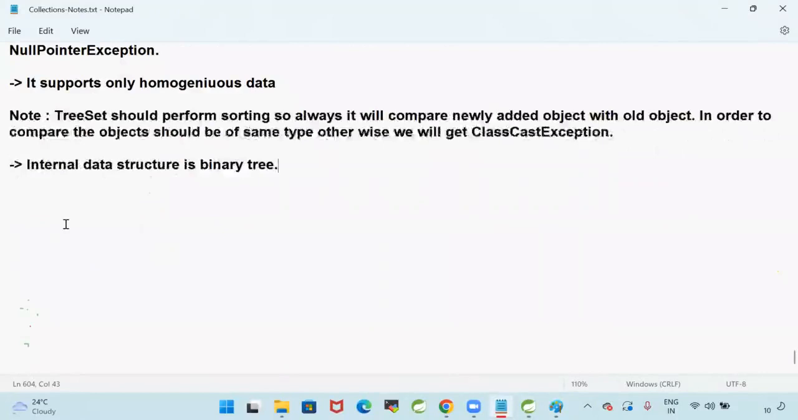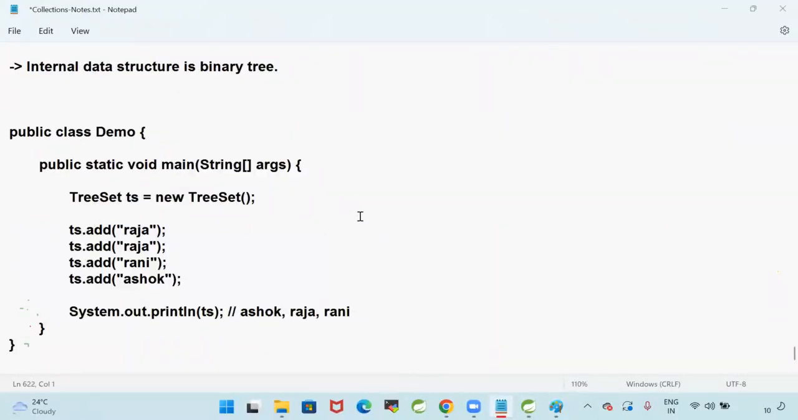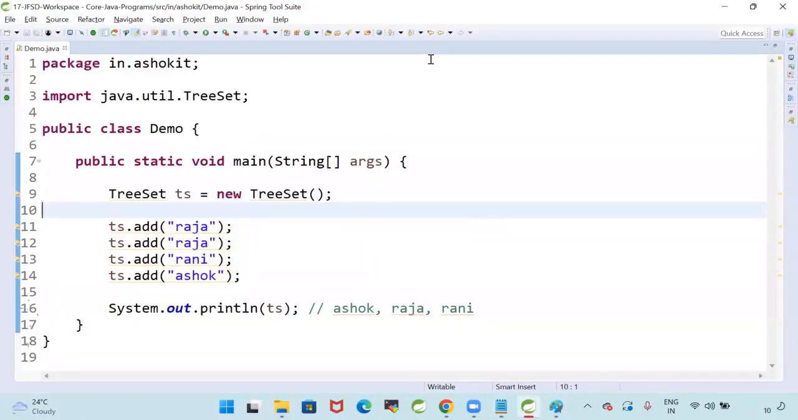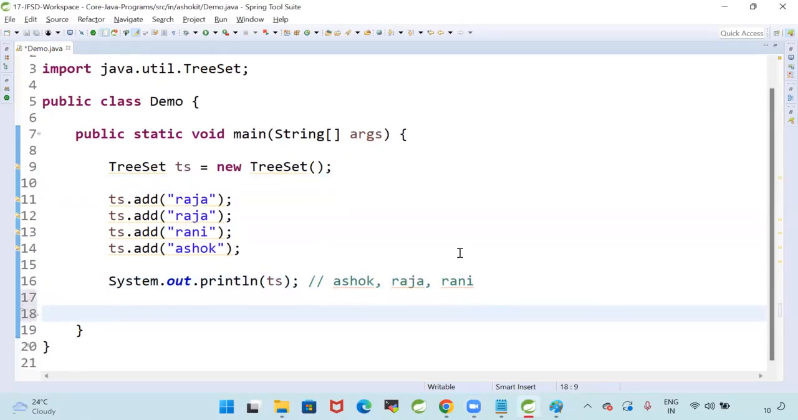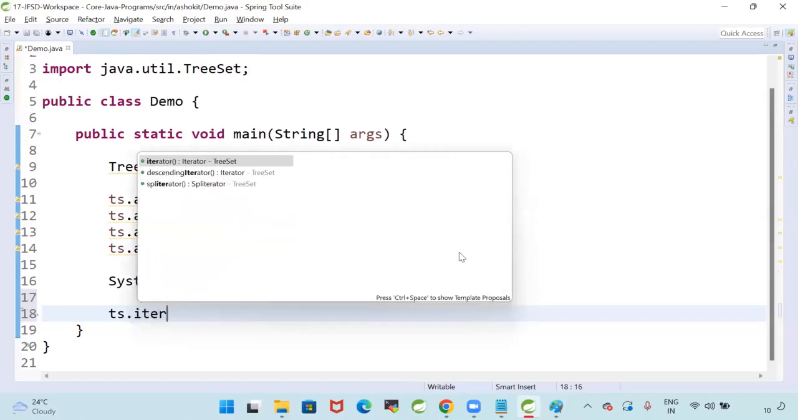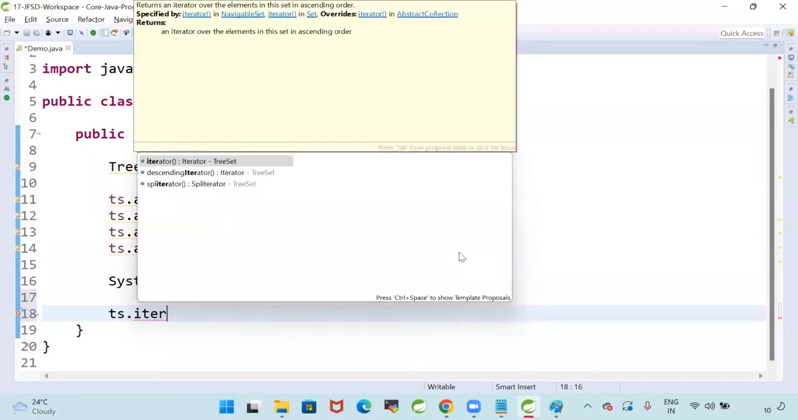Are you guys clear with the tree set concept? What is a tree set and how to work with the tree set? Now, when I go for a tree set, can I go for iterator? Is iterator supported or not supported? Supported.